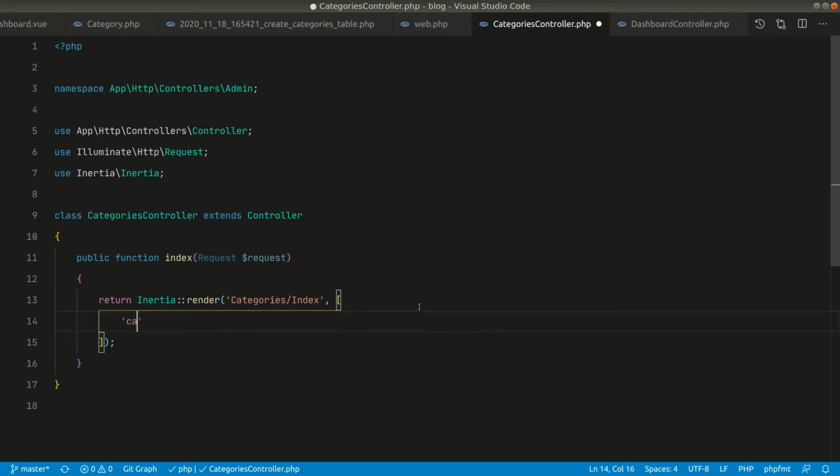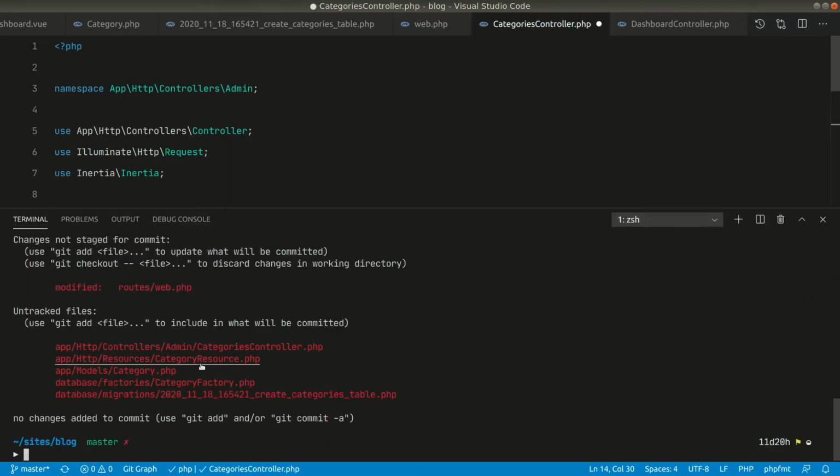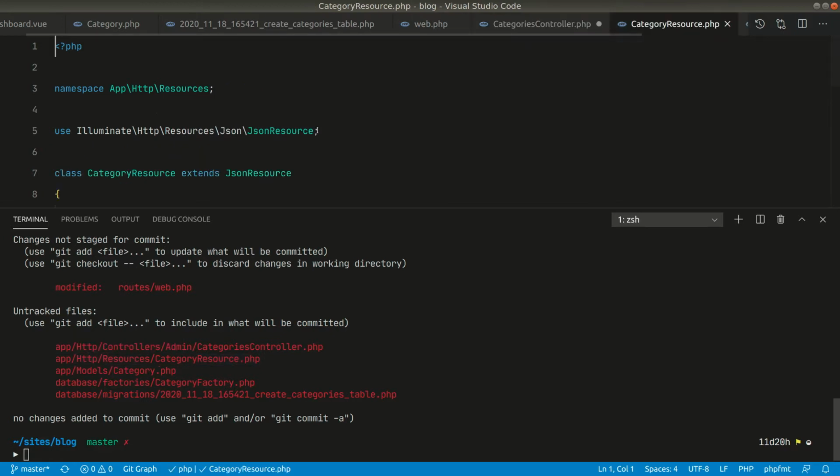So now we'll say categories, and similar to what we have done in the settings, we will return it from an API resource. So let us create that: PA resource CategoryResource, which is php artisan make:resource CategoryResource. PA resource is an alias for php artisan make:resource. Okay, we have made that, and it will be inside app/Http/Resources/CategoryResource.